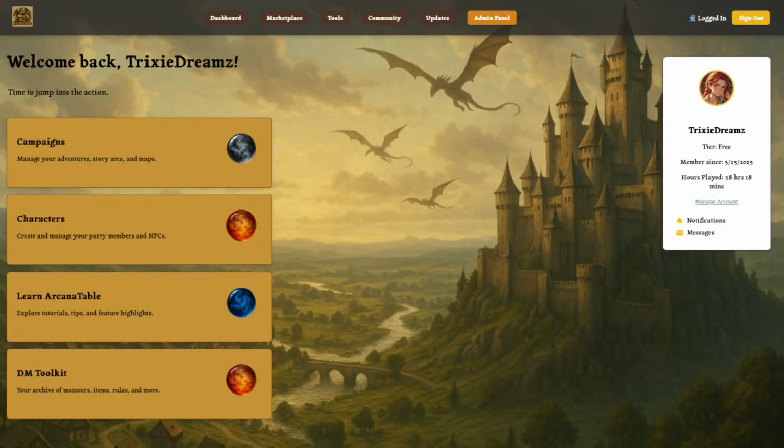Hello, Brandon here again. In today's video, we are going to be looking at the campaigns module for our candidate table. The campaign module is central to how the application works.